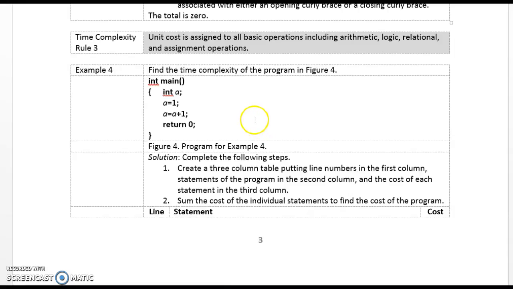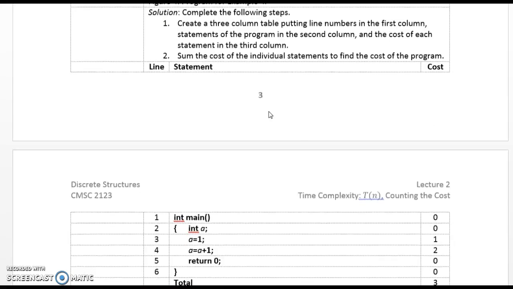Time complexity rule 3. Unit cost is assigned to all basic operations, including arithmetic, logical, relational, and assignment operations. Here in example 4, we have a main program where we have an assignment statement. A is assigned the value 1, and then another assignment statement. A is assigned a plus 1.